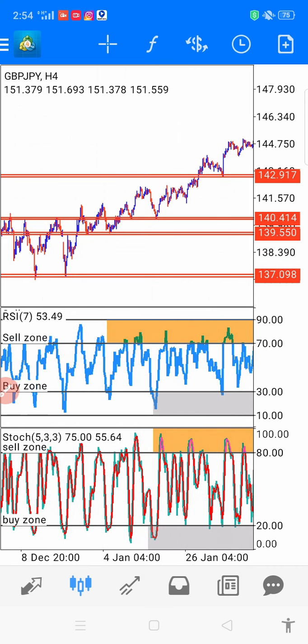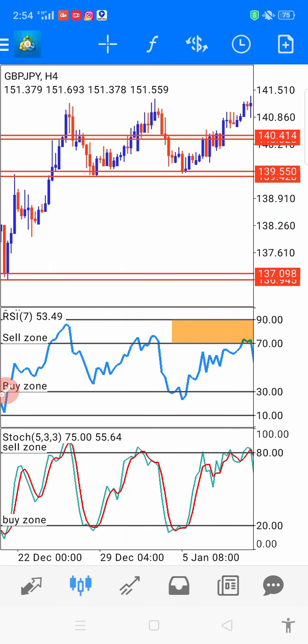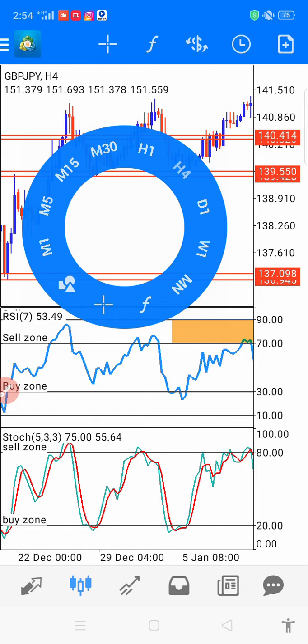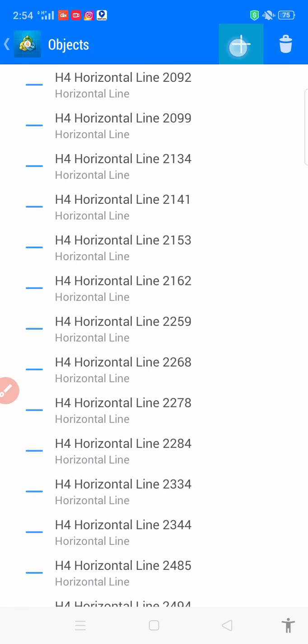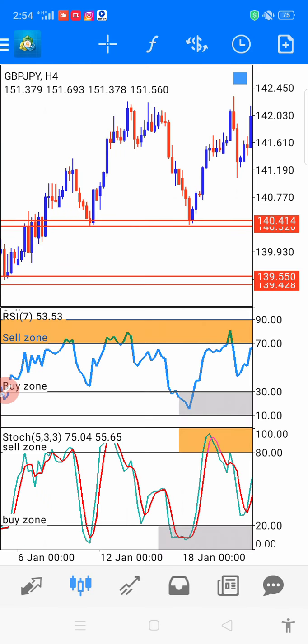Now you just allow the market to get into your zone, and then you can also add something there. Get to the toolbox, scroll down to rectangle. You can just draw it on the screen. It will show that area as a zone.